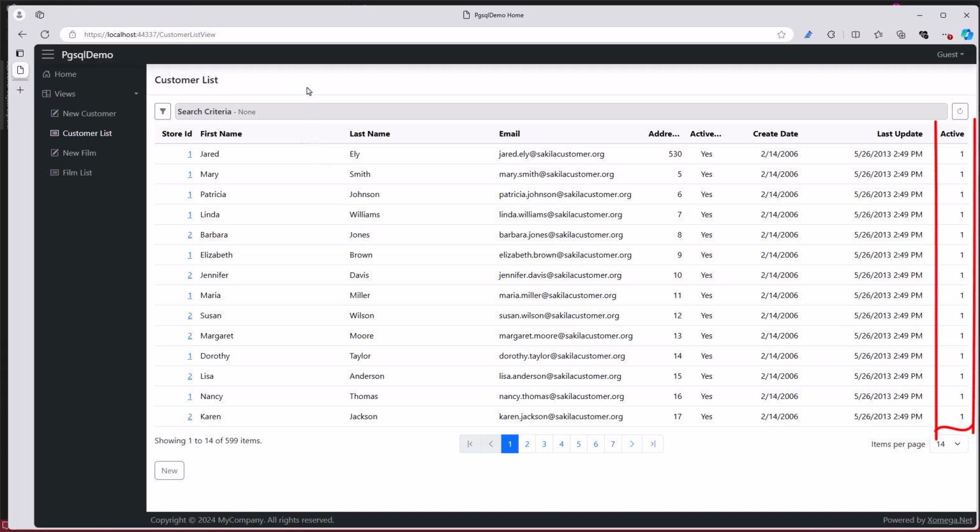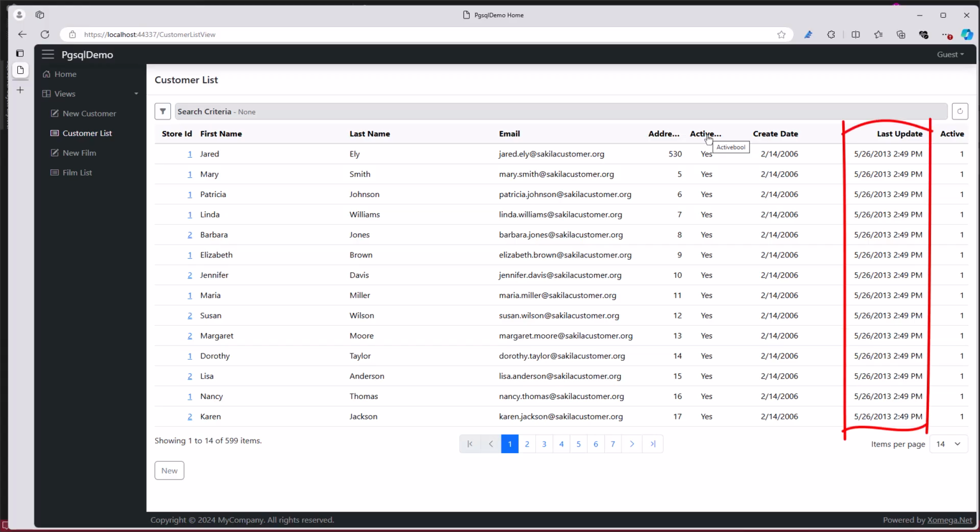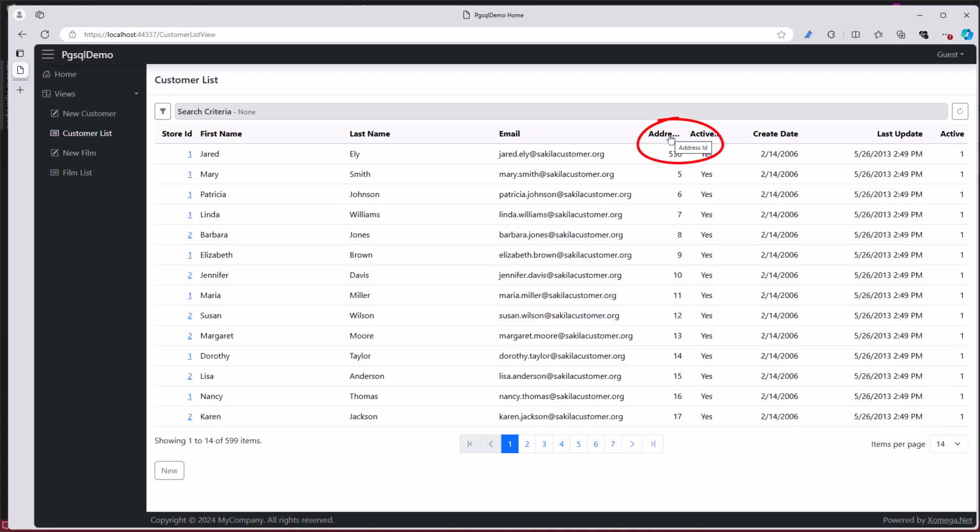We can drop the extraneous active column because we already have the active bool column displayed as yes/no. We can also get rid of the last update column and have it only on the details screen. Then, instead of showing the address ID for the customer, it would be more useful to show the details of the customer's address here, such as the street address, the city, and the country.